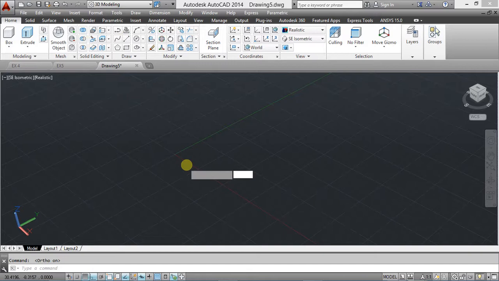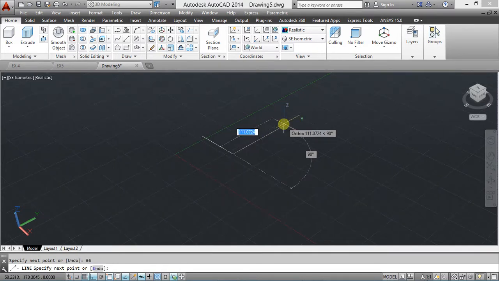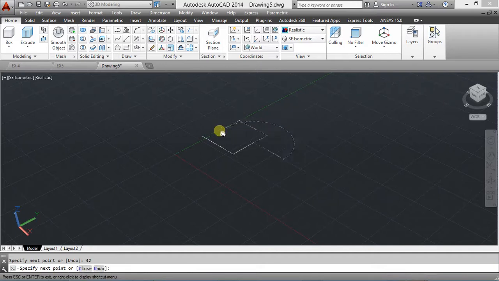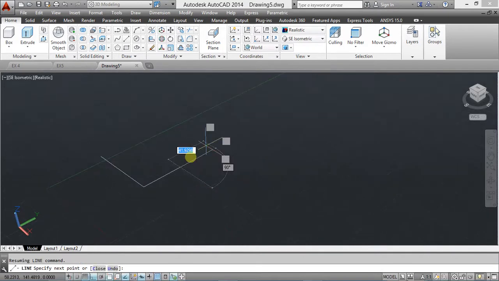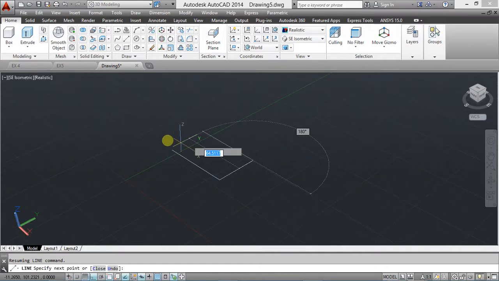Now, with your auto on, line to scale 66 by 42. Can zoom, can snap it this side, and can choose to close. Type C to definitely close.